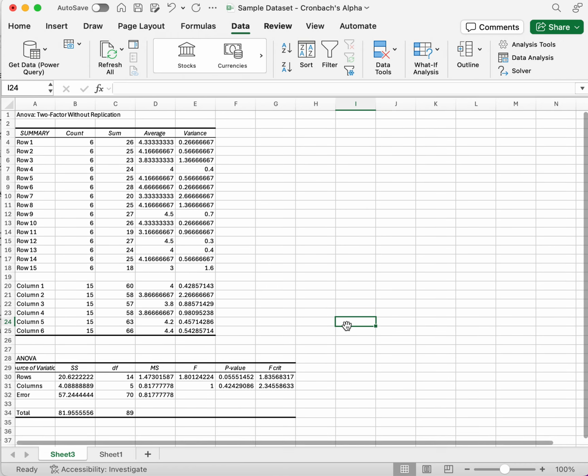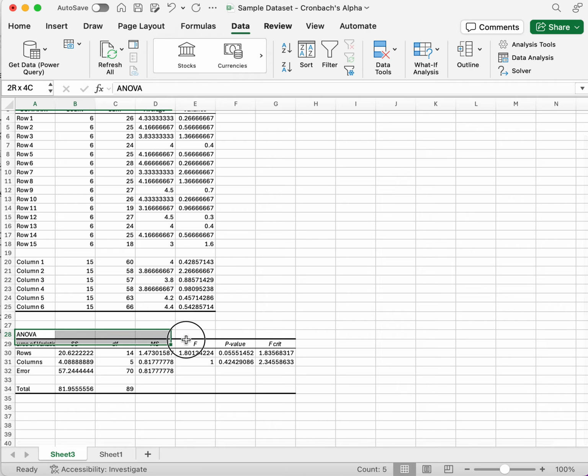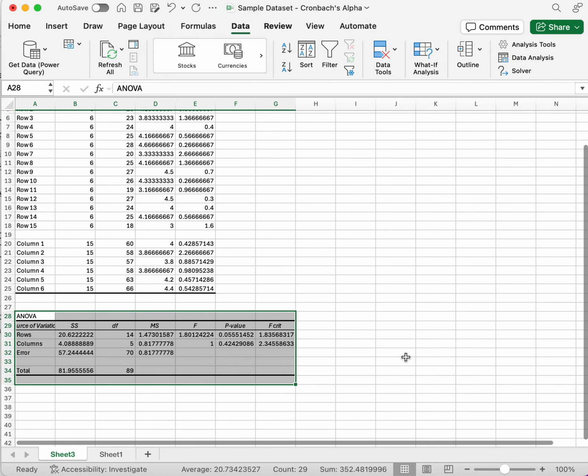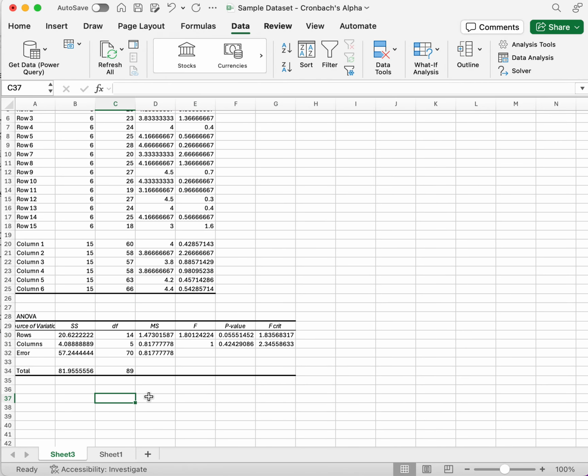And here we go. Here's our ANOVA table. This is what matters for us right now to calculate alpha. In fact, I'm going to just write alpha here because this is just a reminder to myself that we're going to calculate Cronbach's alpha here using a formula. And here is that formula.